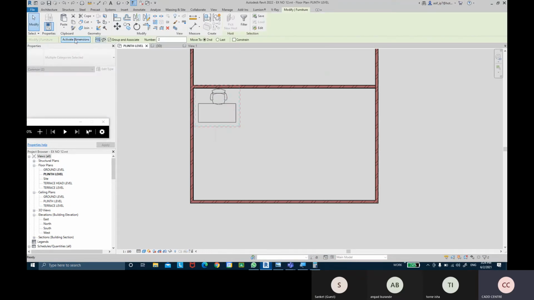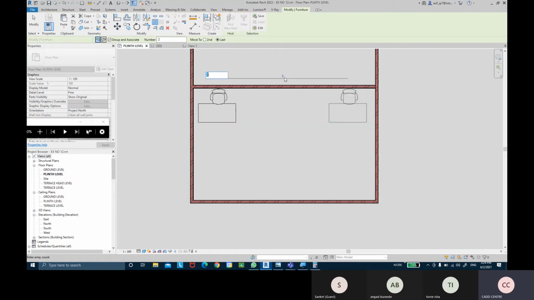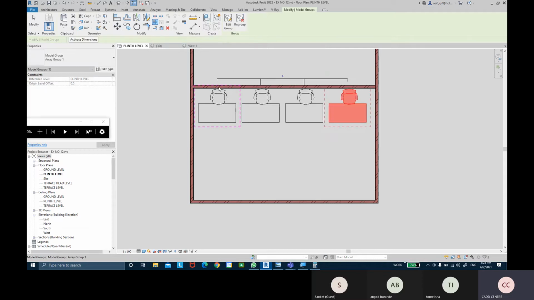Again, array. In array, again I'm going to take linear array, and instead of taking second, if I take last, I have to place this object at its last distance. That's right over here. And then I can give the number of copies. Suppose once again 4. So I have to place it at the last point position and then give the number of copies. Now if I give number of copies 5, it will overlap. So 5 is not possible, 4 is possible basically.